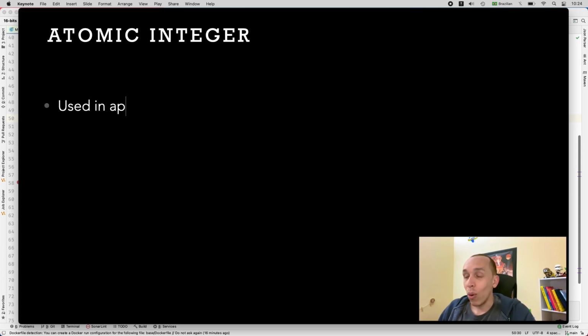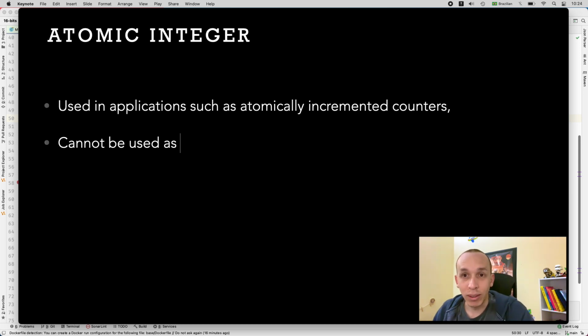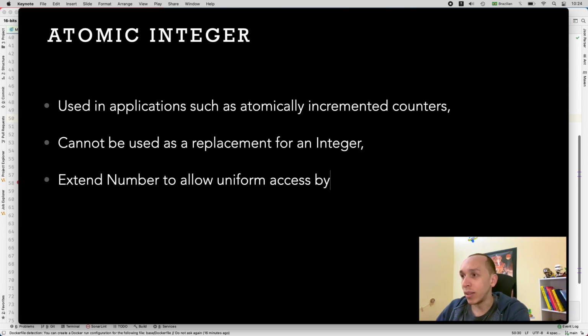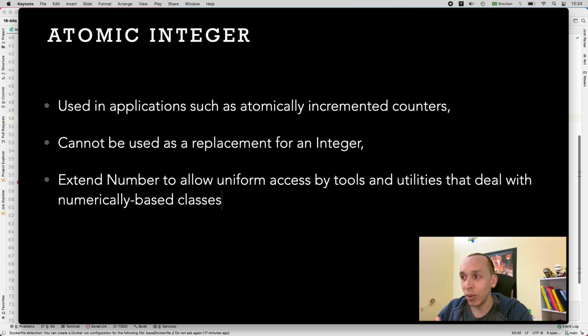And what exactly are the atomics? This slide shows that an integer can be changed to a long, but an integer cannot be used as a replacement for a long. This is the main difference between them. And also, as I said before, there is the capacity to store numbers, since the long has double the capacity of an integer.